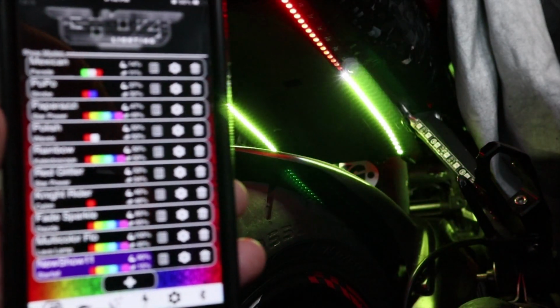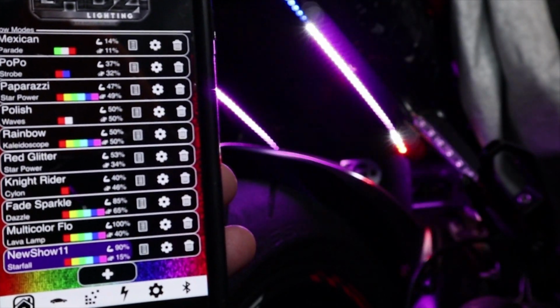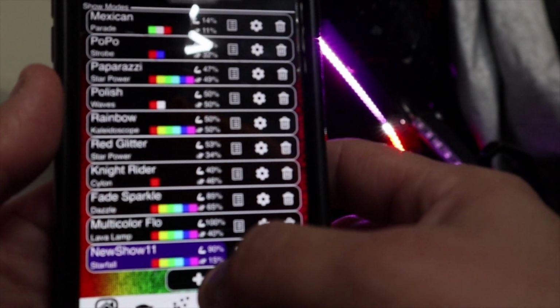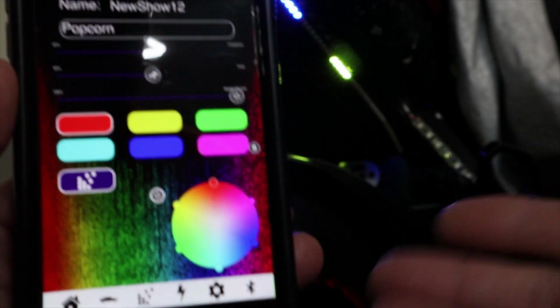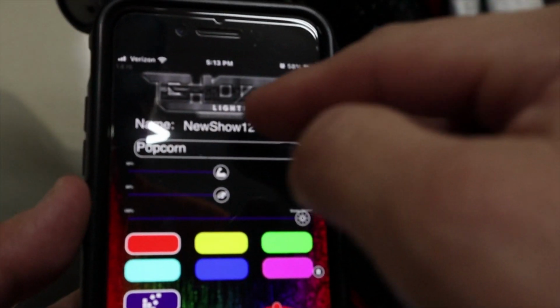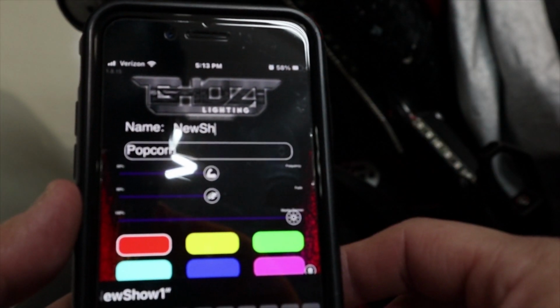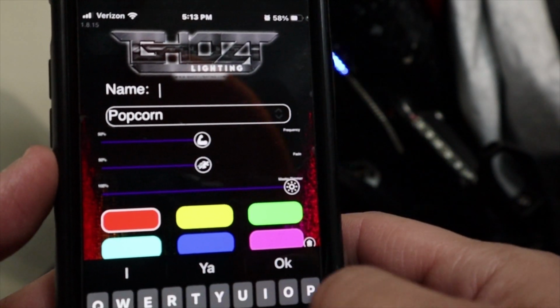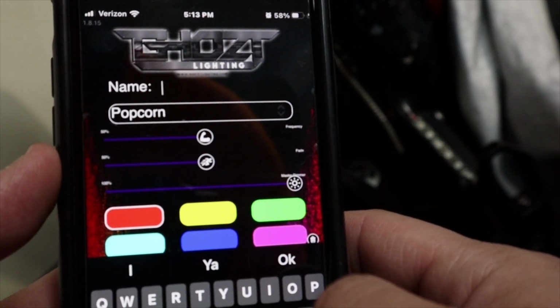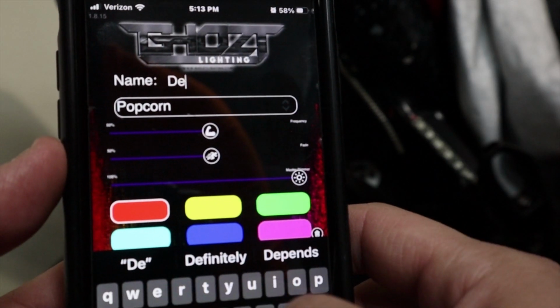So when you go into the app right here, you can see that we have our show modes. Let me get a little bit more clear there. So here are our show modes. As you can see, I have a whole bunch. Now, if we were to go to the plus, now we add a mode. You could go over here and name it whatever you want. I'm just gonna put over here demo, if it decides to spell right.